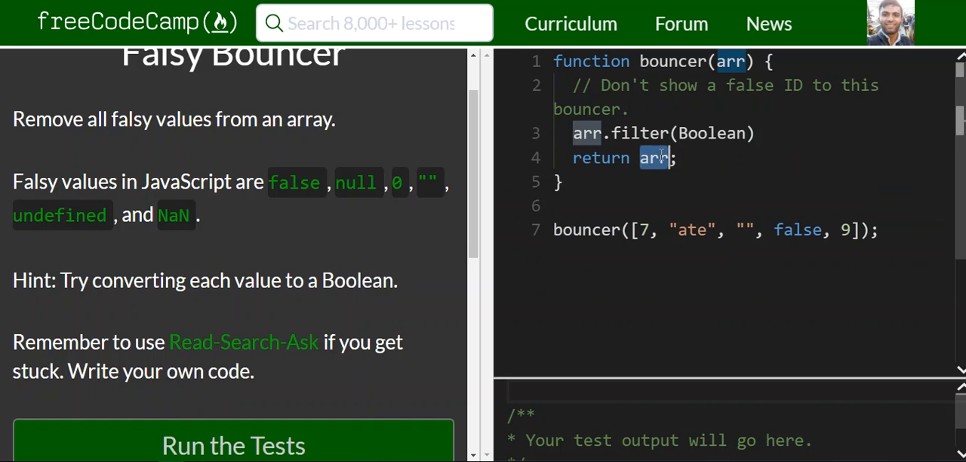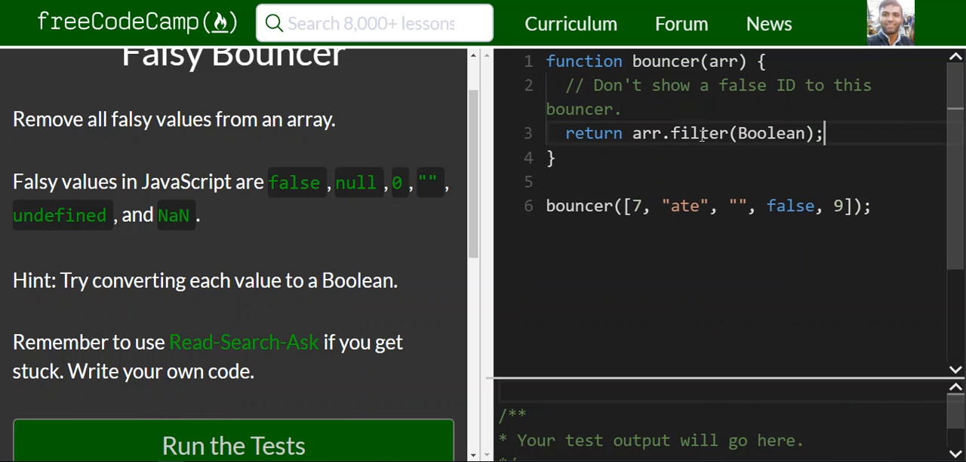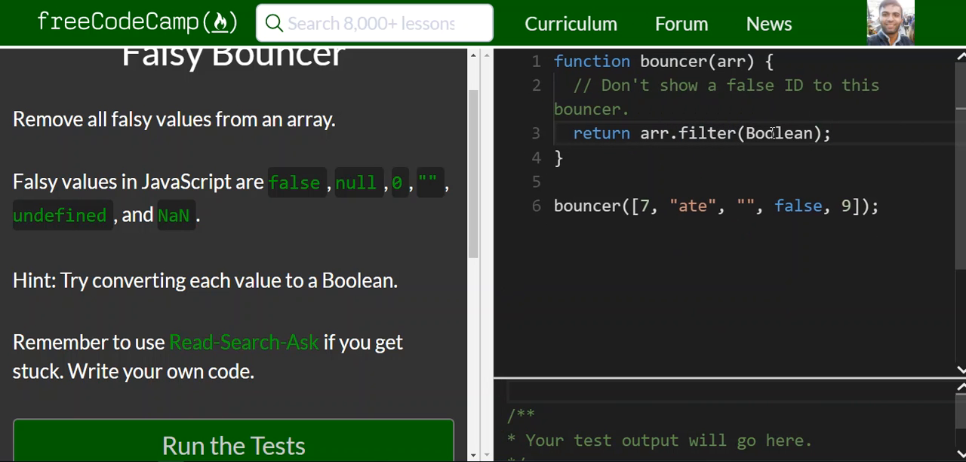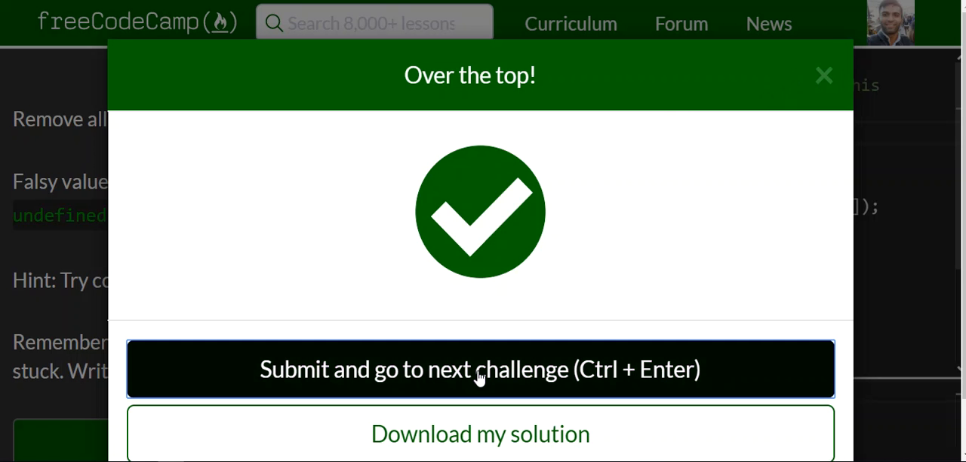Hope so. And if not, we're going to have to take another approach. I don't even know if it will work. Alright, let's see if it does work. Oh, perfect. So that's how you filter all the falsy values from an array using the filter method. Brilliant. So submit and go to the next challenge.